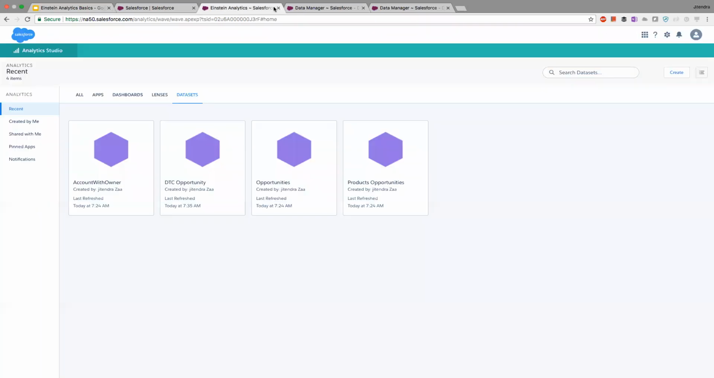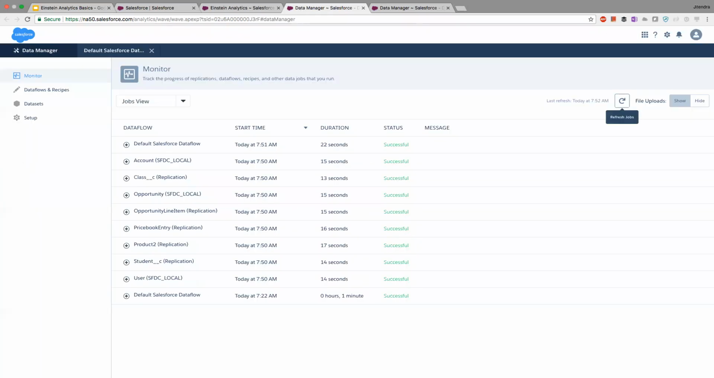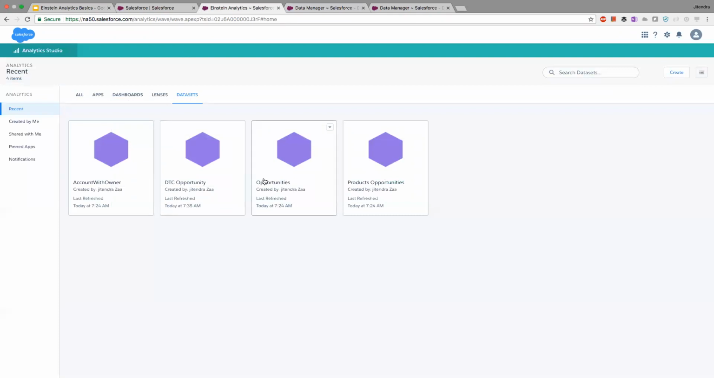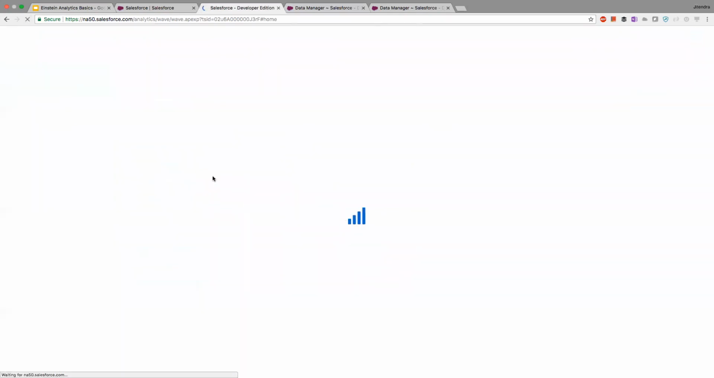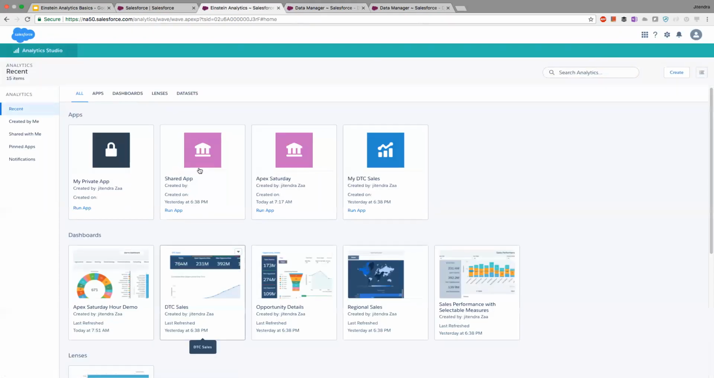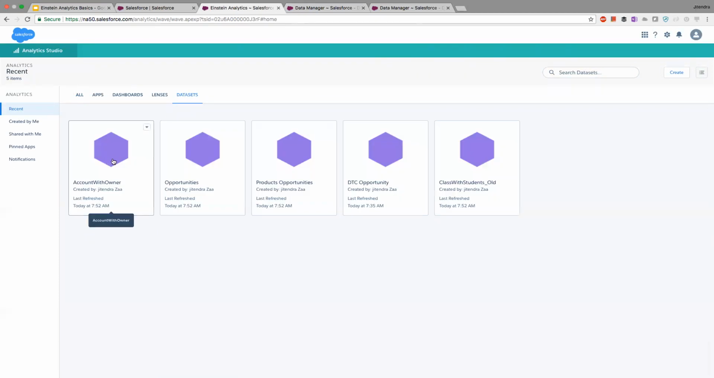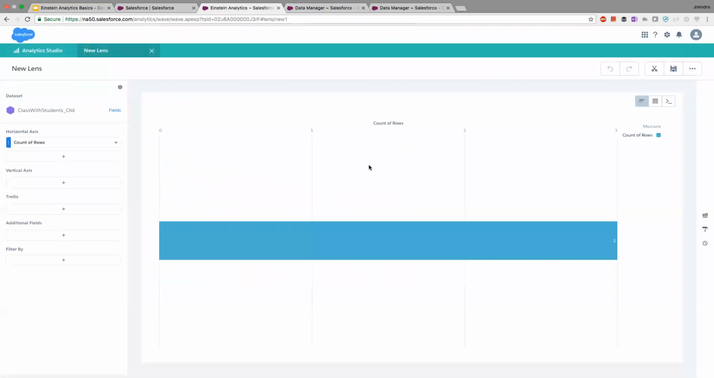So let's see the status. Perfect, everything is good, so let's create a lens. Let me refresh this page. We already have a data set, class with students old. I'm very optimistic that this is the old data set. Right now, let's have a value table.